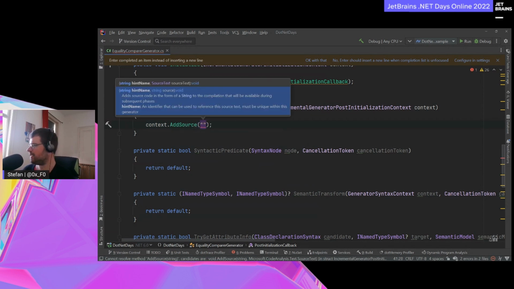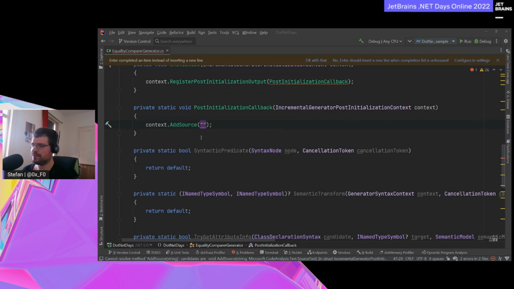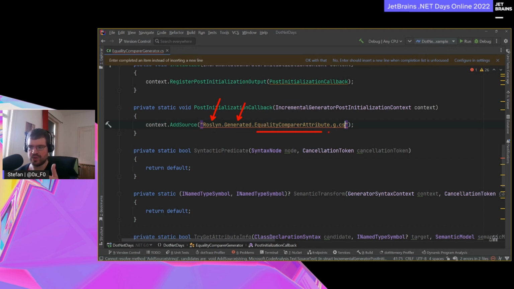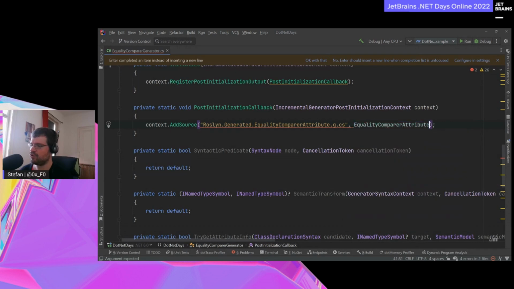And now we give that thing a name. We will be using Roslyn.Generated.EqualityComparerAttribute.g.cs. So this is the fully qualified name. It includes the namespace and also the name of the attribute that we are adding. And at the end, we always add .g.cs, which, again, is good practice to indicate to tooling that this is a generated file. We could also write the full .generated.cs. It's the other convention to indicate this is a generated file or a generated source. And then we're going to refer to the attribute.